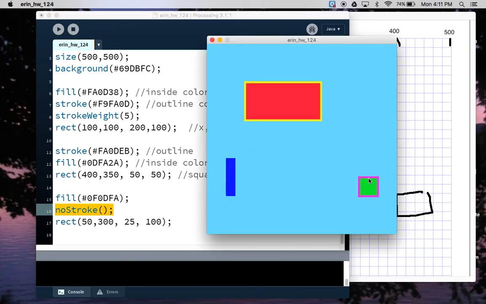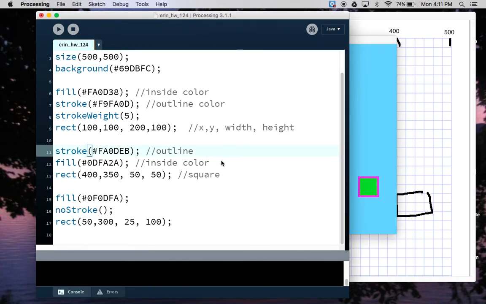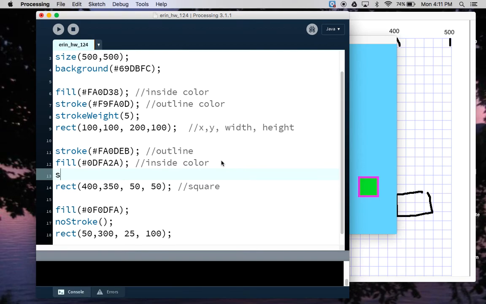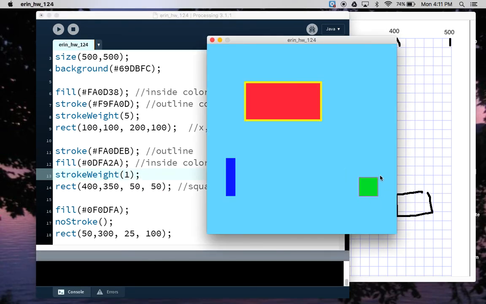So if we want this green square to still have the stroke it had before, which was 1 pixel thick, I would have to put in a stroke weight of 1. So we get that skinny pink line around here again.